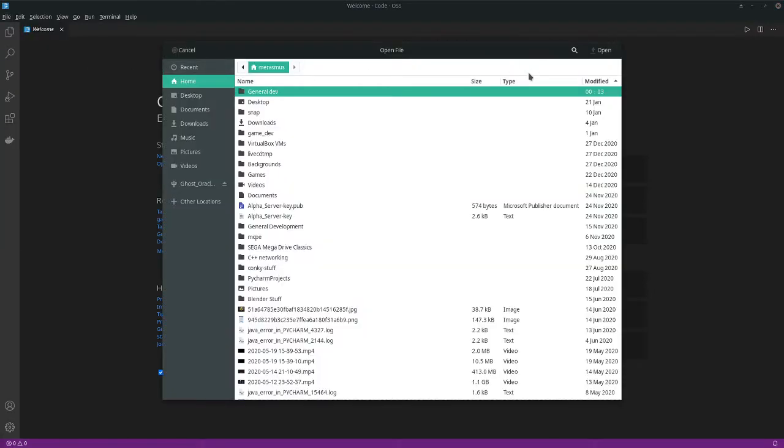So this is Code OSS. This is Visual Studio for Linux. There's also Visual Studio for Windows and for macOS if you want to develop for those platforms. I will leave the link down below. Code OSS is what I use for a lot of my stuff.